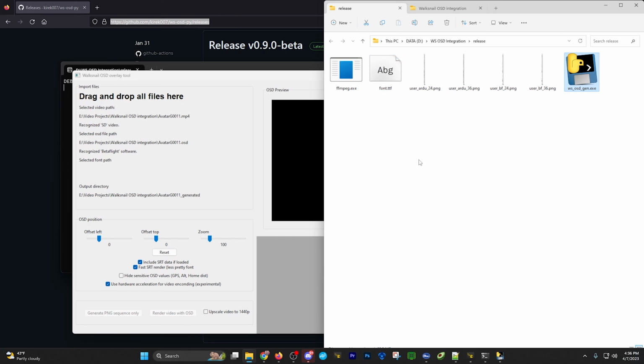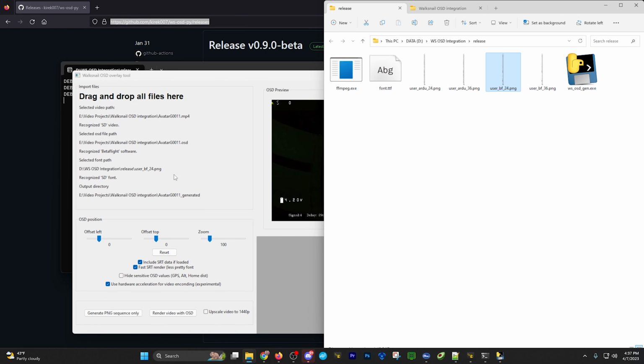So we go back over to the program directory. If you're looking for a bigger font, you can use the Betaflight 36 font. This one, in my particular case, that I know works because I've already tested it a little bit, is the Betaflight 24. They also have Ardupilot for 24 and 36 as well. So we're just going to select one file there, and then we're going to drag that over here.